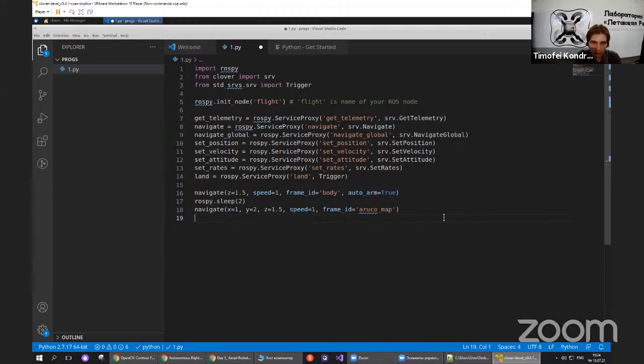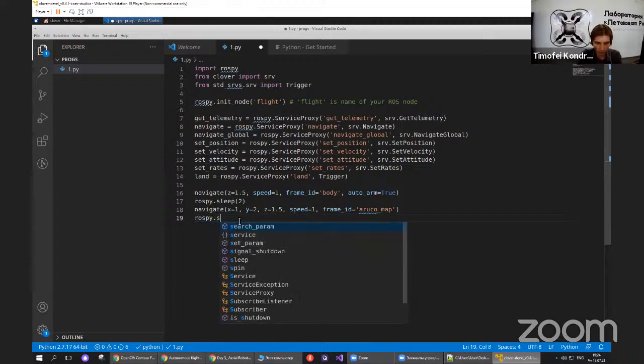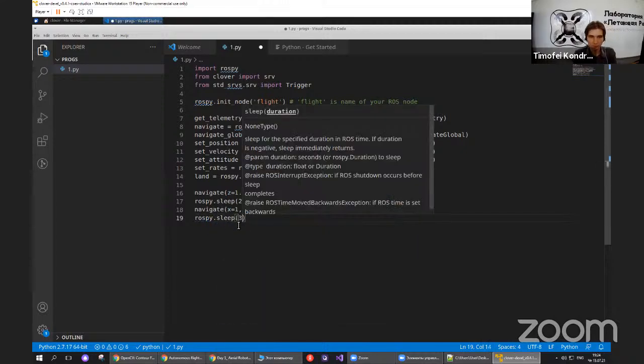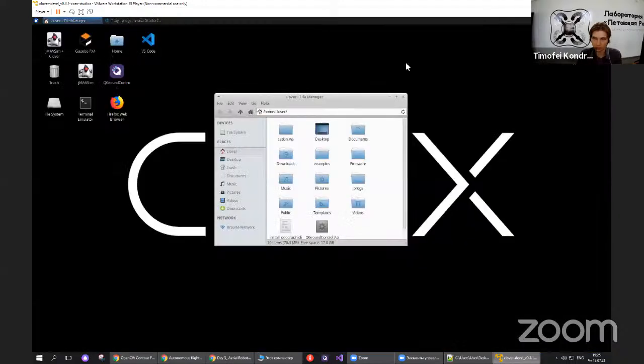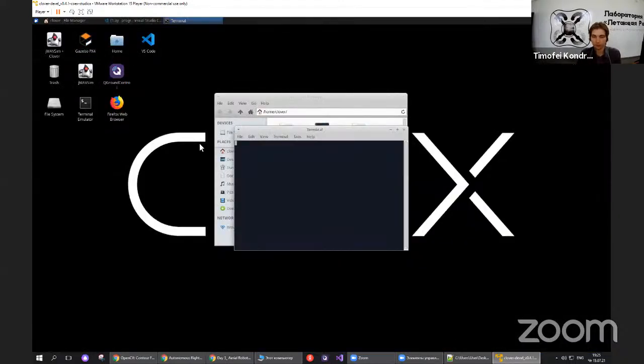And let's count how many seconds we need to get there. Well, it's about 3 seconds, I guess. So rospy.sleep 3 seconds. And now we can call the land service to land in this point. So this is a working program. Let's check this out. Let's try Gazebo.